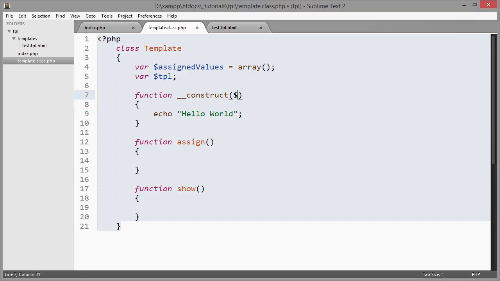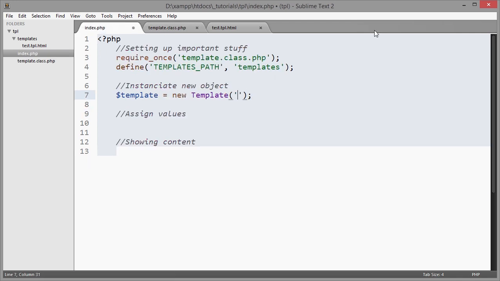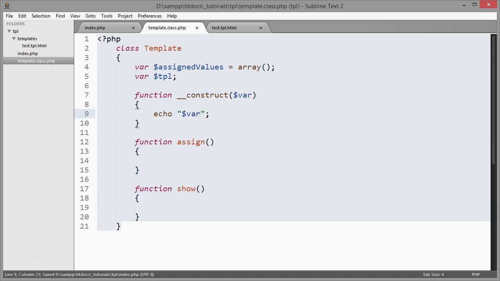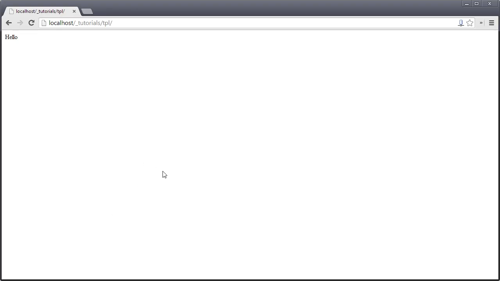But what I can do now is supply a variable and spit that out. So I can say echo var. As you can see, I've not entered anything in here yet, but I will do that, and I will say hello. And this is our first parameter in this construct function, and it will fill up, and boom, baby, there we are.